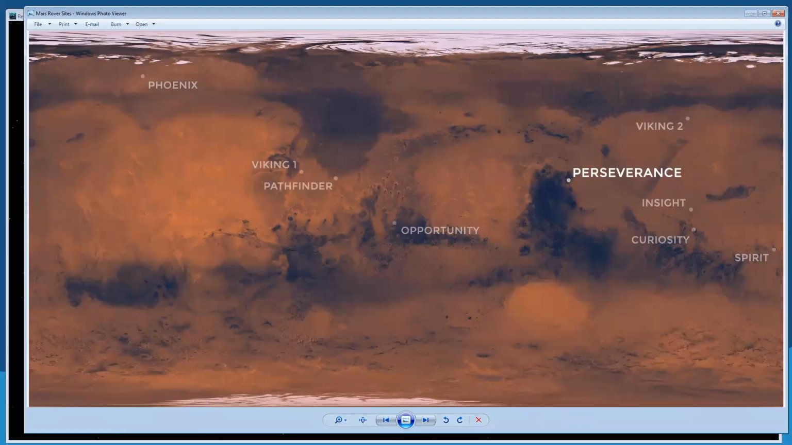Also, Perseverance is going to collect samples and save them in little tubes that can hopefully be sent back to Earth with future missions.